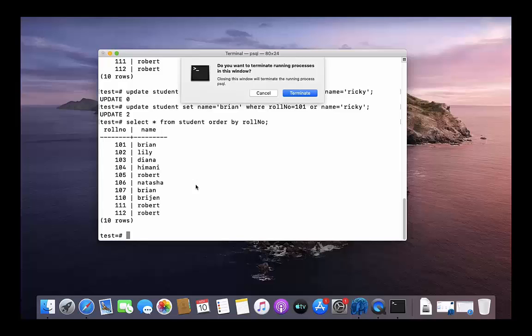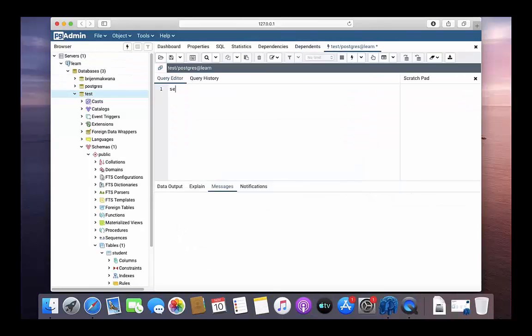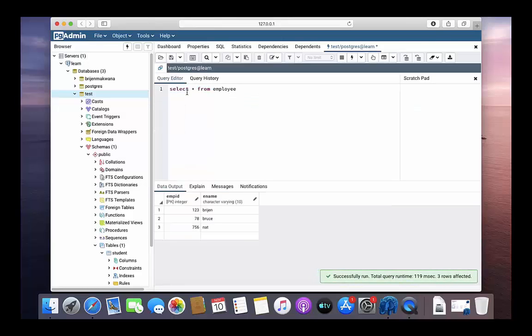So let me just close this, open pgAdmin, type database, query tool. Okay, this time we are going to use the employee table. We have only 3 rows. So I want to change the employee ID of the employee whose name is Bruce. Okay, so update employee set empid is equal to, let's say, 124, where name is equal to Bruce.